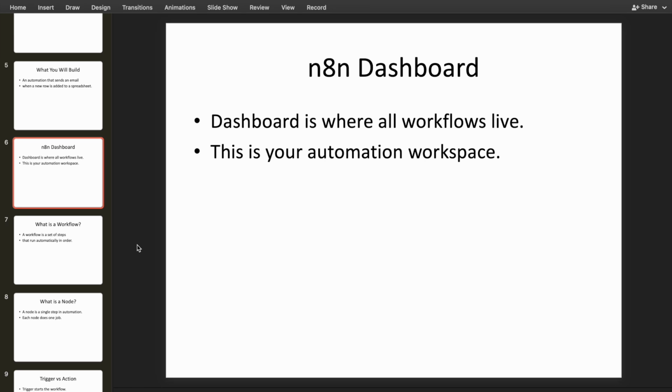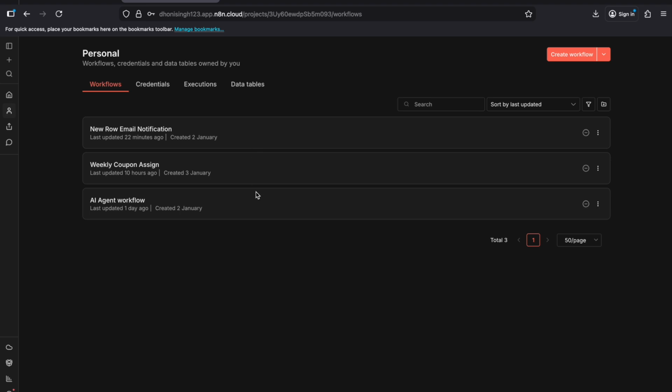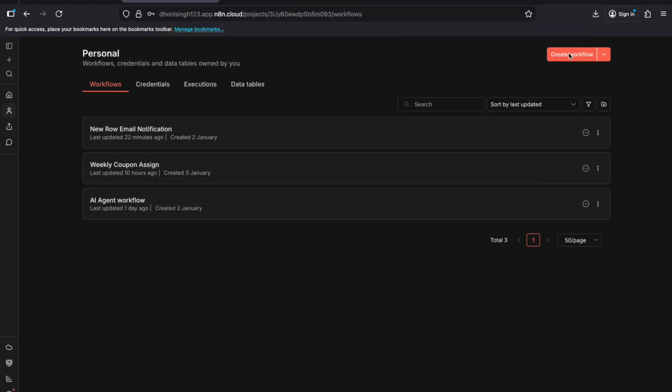At this point, imagine you are opening n8n for the first time. To create an n8n account, you open your browser and go to the n8n website. On the home page, you will see an option to start for free or start a free trial. You click on that, you enter your email, create a password, and follow the simple sign up steps. Once you are logged in, you land on the n8n dashboard. This is the main area where all your workflows live.